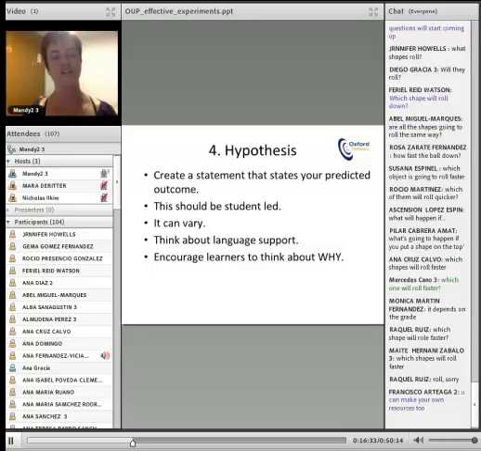Okay, so the students then need to create a statement that predicts the outcome of the experiment. Again, it should be student-led. You could get them to think, pair, share. So think about it individually, maybe write some ideas down, and then talk to a partner, compare their ideas, and then share with the rest of the class.